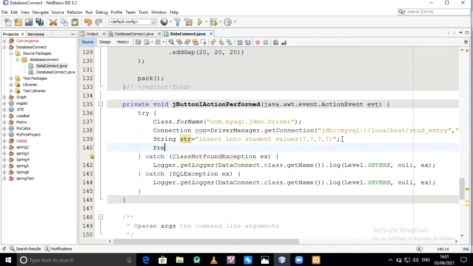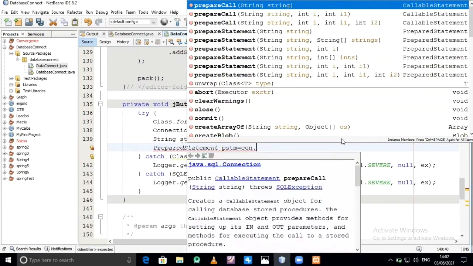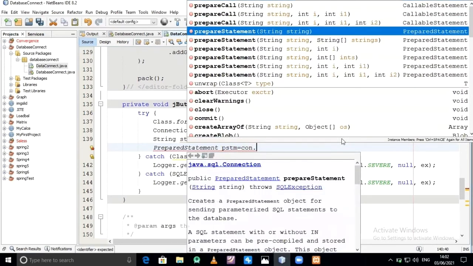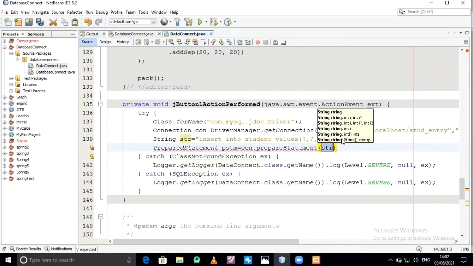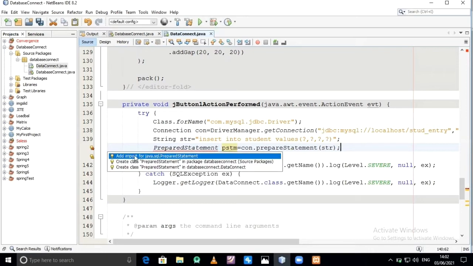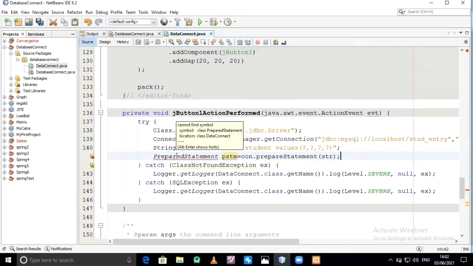This is our query which is available in the string variable. Next is the prepared statement for the string variable. Suppose PSTM equal to con, the connection object, dot prepareStatement, and this is our string. Give the semicolon. The string is passed to this prepared statement. Import java.sql.PreparedStatement.